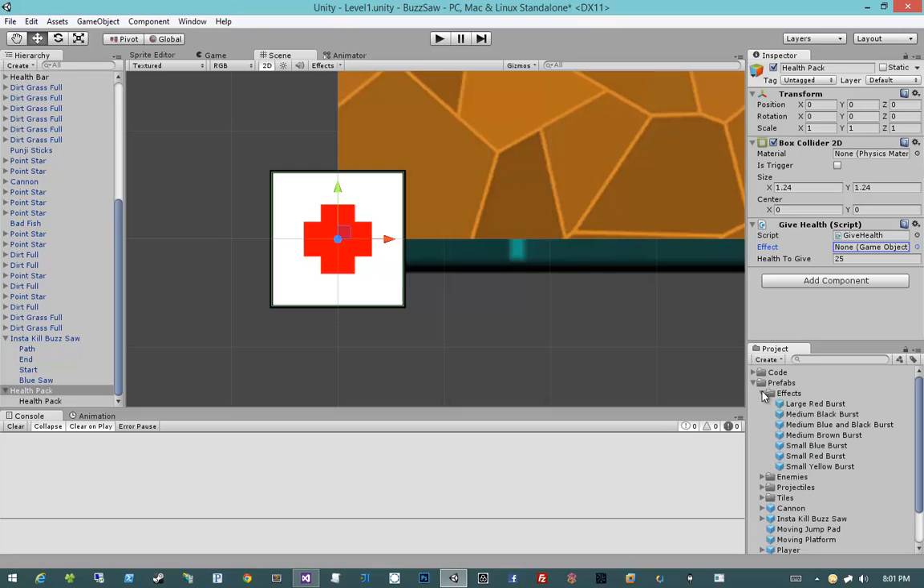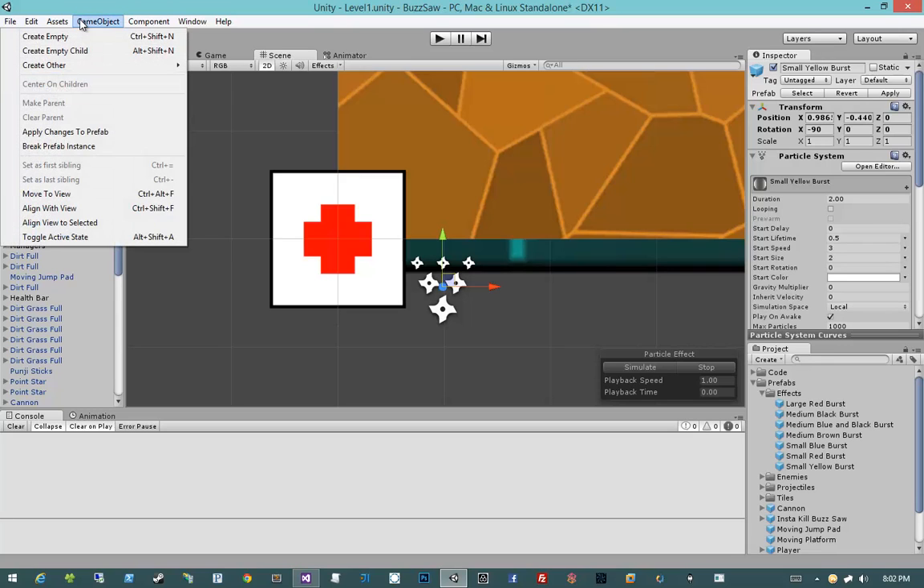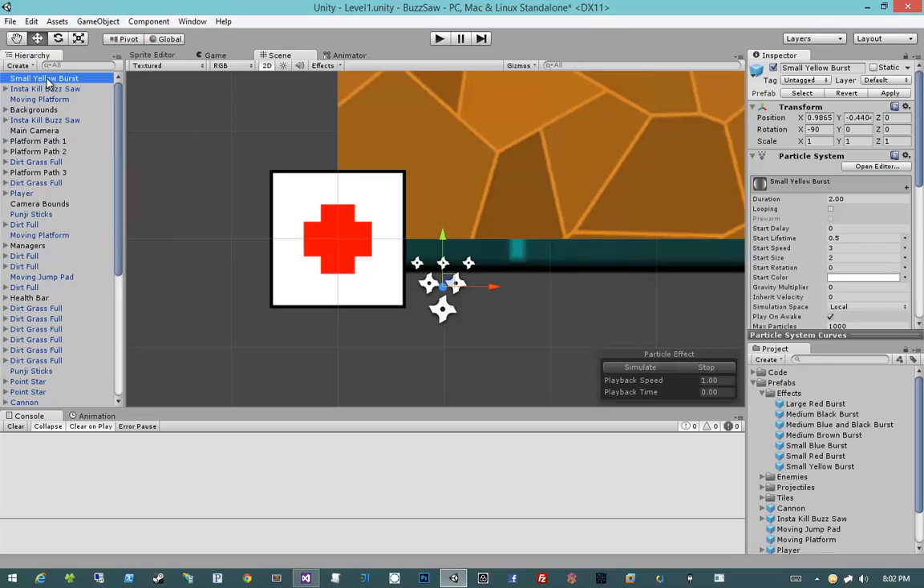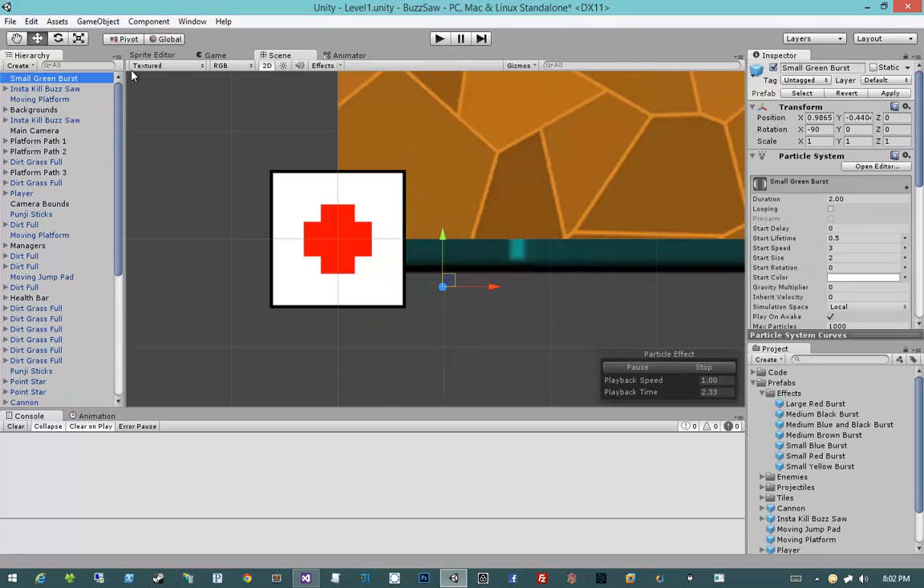I'm going to open up prefabs, go into effects, and find my small yellow burst. Is that a good size? I think that is a good size. However, I am going to click on small yellow burst, say GameObject, Break Prefab Instance, and rename it small green burst.